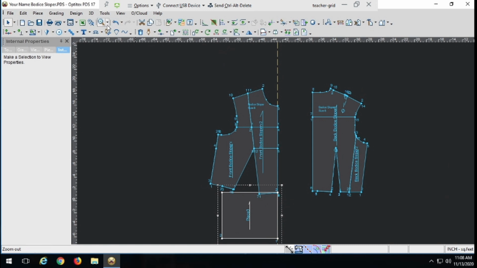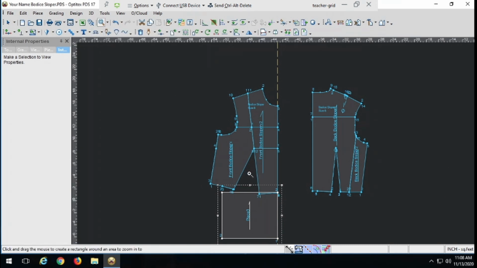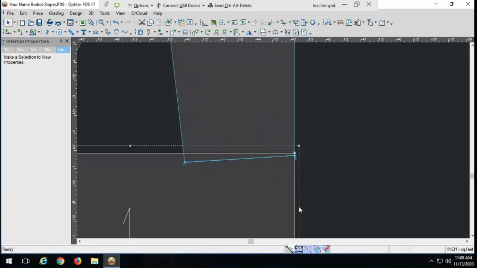So let me zoom in to show you what I've done, to make sure that I have it all correctly lined up. A little bit of a gap there. So I have this edge lined up with my guideline, and I want this upper right hand corner of that rectangle lined up with that center waist point of the bodice. Okay?